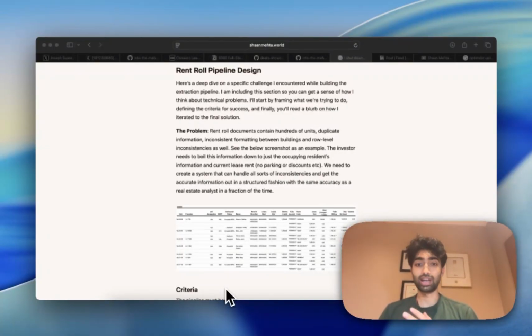The problem here is that the rent roll document contains valuable information about hundreds of units, but it also contains a ton of noise like inconsistent formatting, duplicate information, and row level inconsistencies as well. We need to create a system that can accurately pull out the information in a structured fashion with the same accuracy as a real estate analyst and in a fraction of the time.